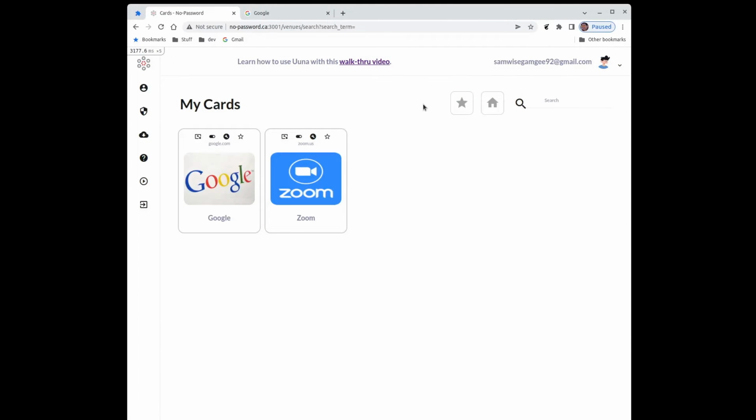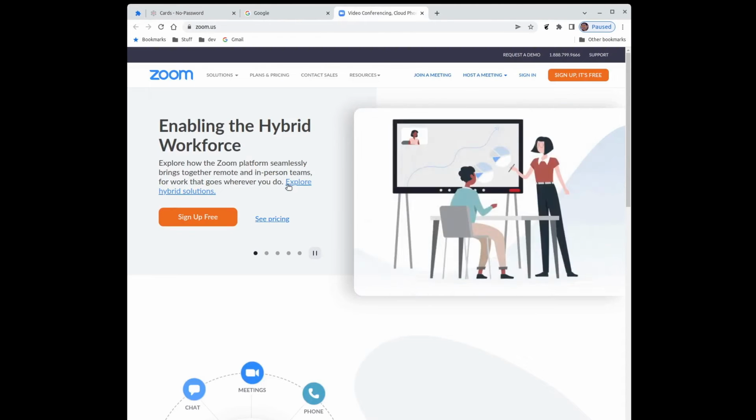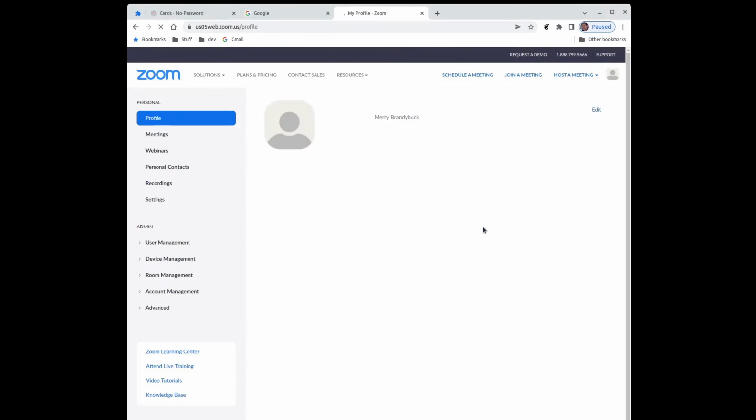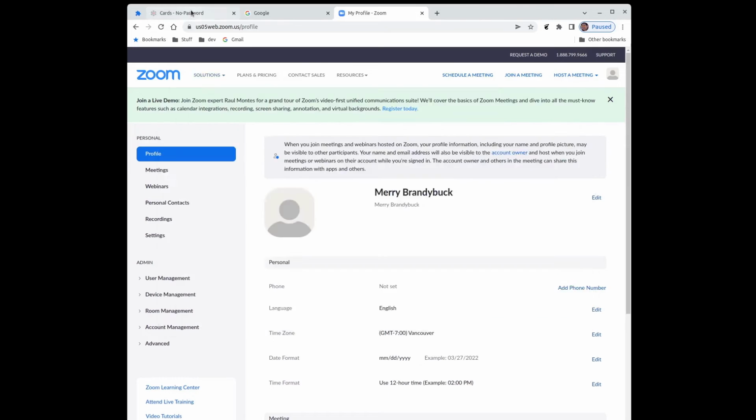To remember additional passwords, click on the slider to disable the automatic login for a card. Click on the card. Enter your new credentials and accept the invitation to enable automatic login. That's it! Now your card has stored the new credentials.